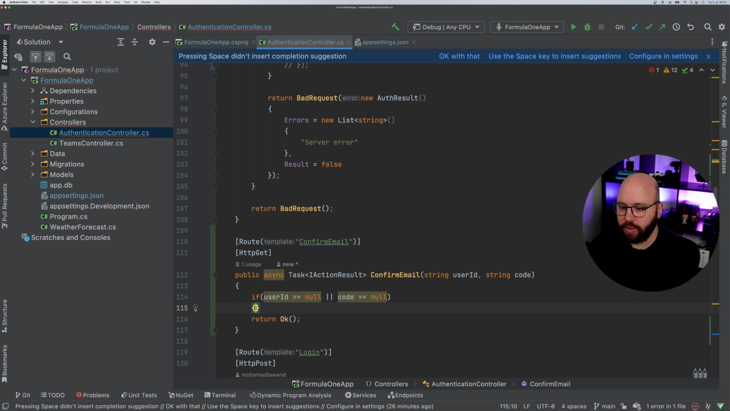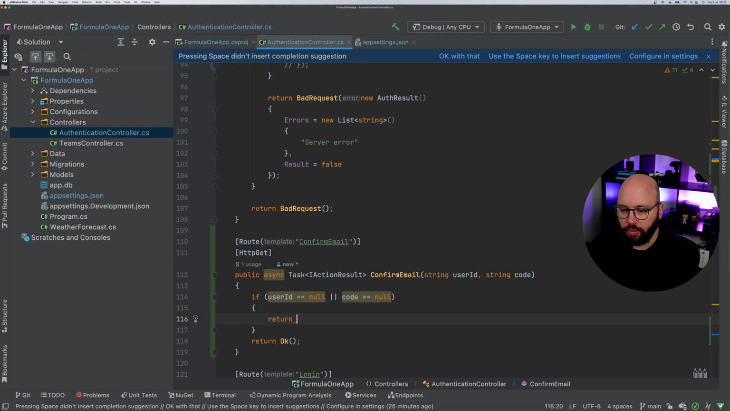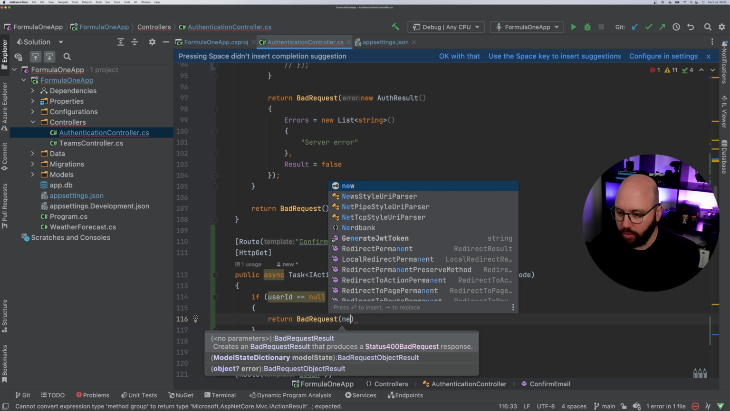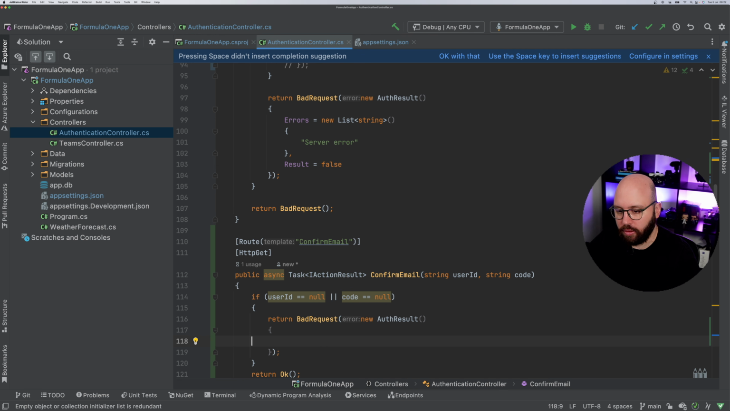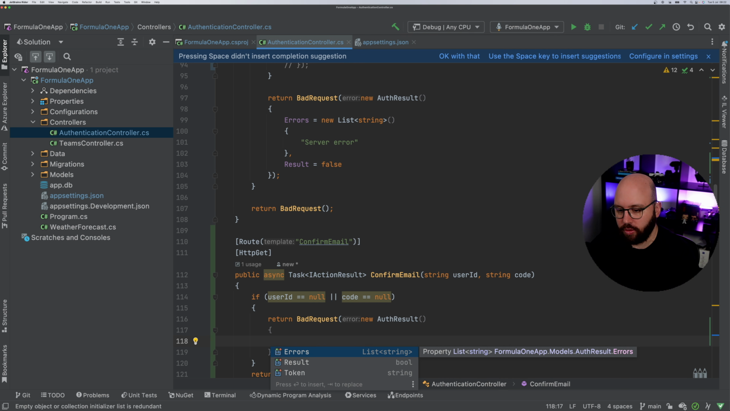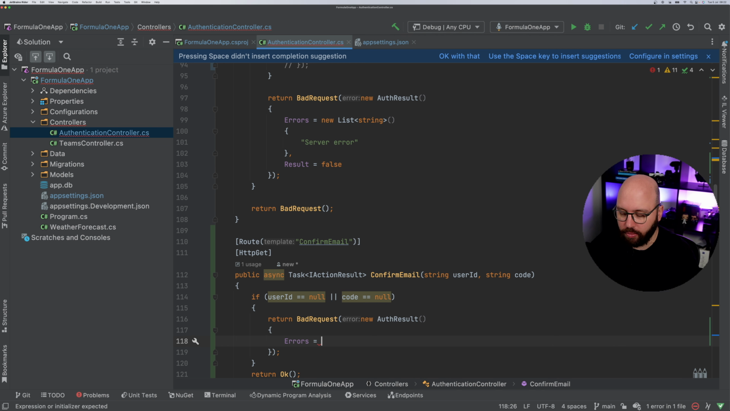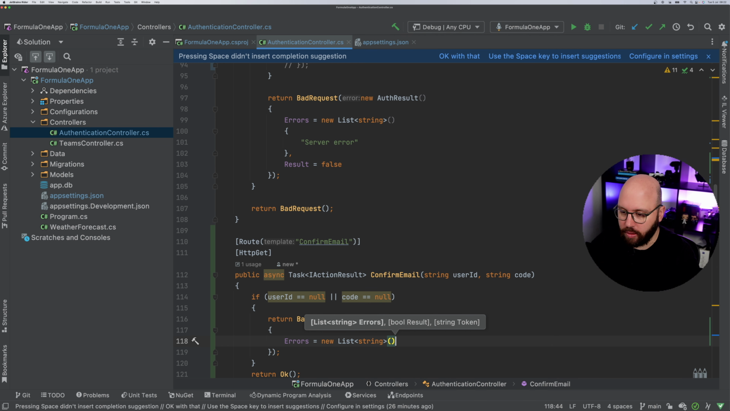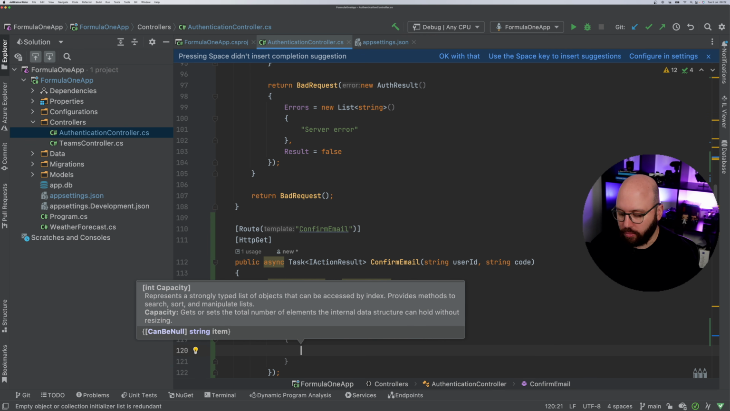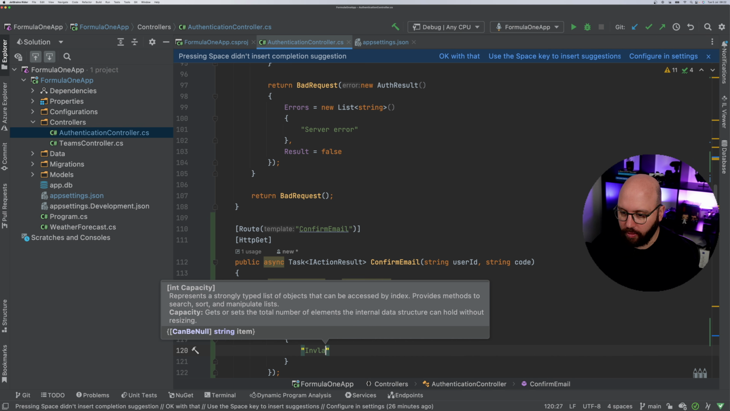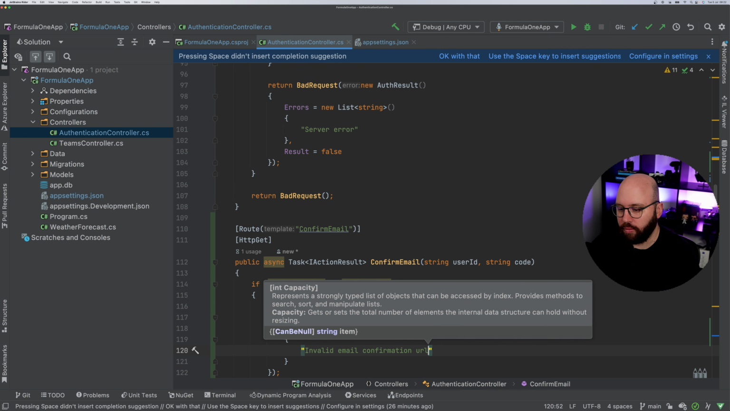Basically we're not going to be proceeding with this request, so we're going to return a bad request. We're just going to say new AuthenticationResult, and we're going to say here that this has failed. So in essence we're going to put errors, new list, and we're going to say here that the error is going to be invalid URL because it does not contain the right parameters. Invalid email confirmation URL, as simple as that.